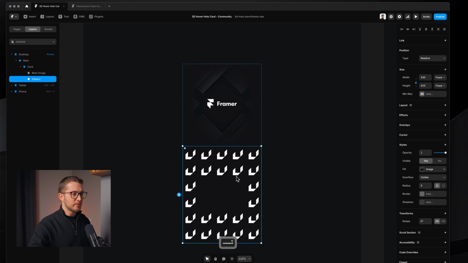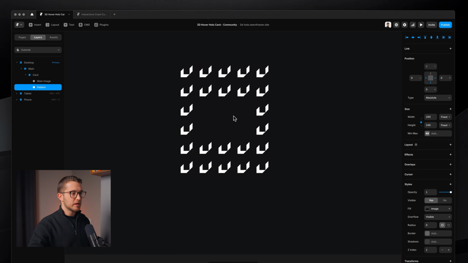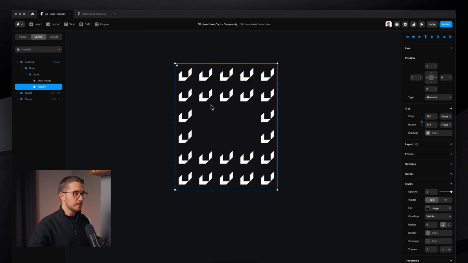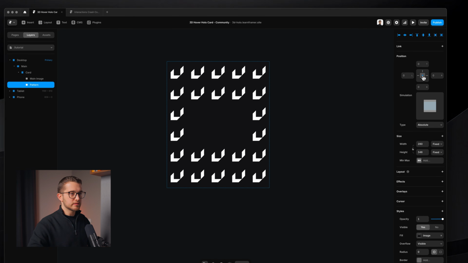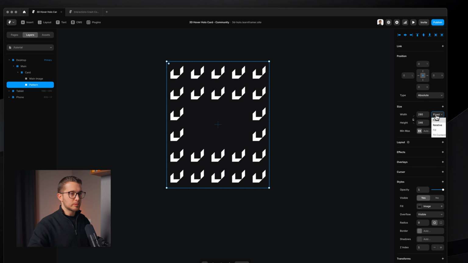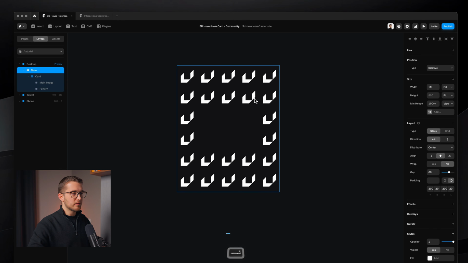But what I want to have is like, stacking on top of each other. So to achieve that, I will have to set the pattern to absolute positioning. And this way it will be placed on top of the main image. So I'm going to press Option H and V to center it. Then I'm going to also make sure that all these pins are deactivated. And then I'm going to set the width to relative 100% and the height to 100% as well, so it will nicely fill up the available space.